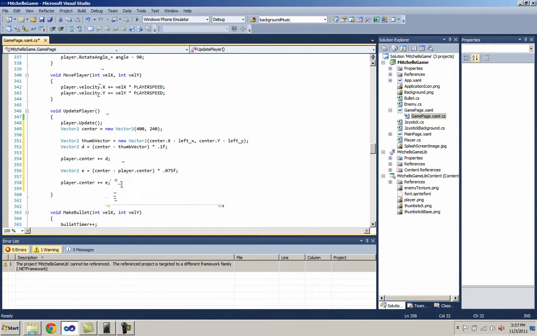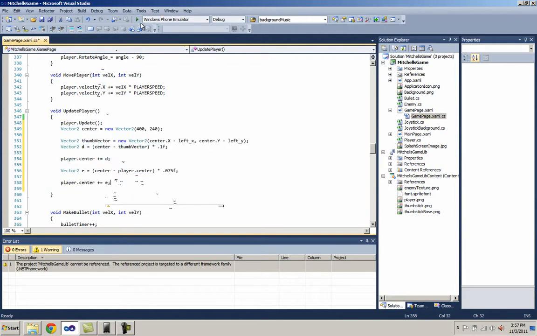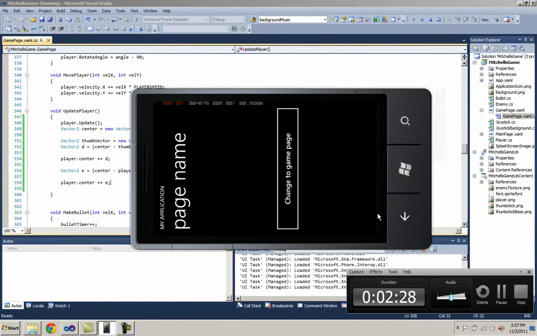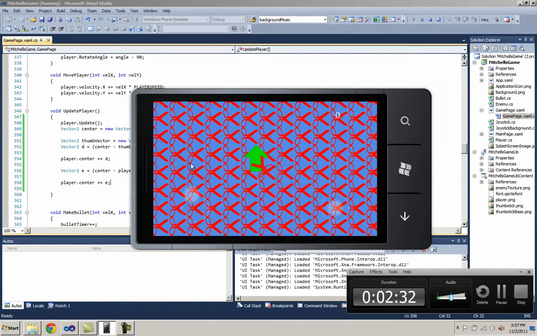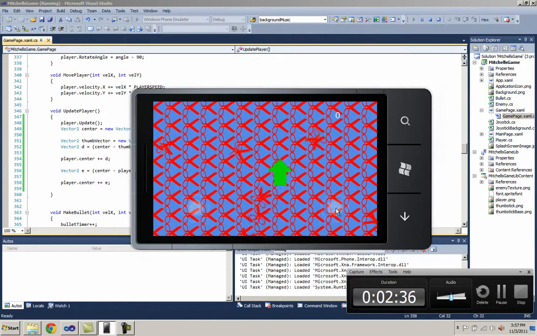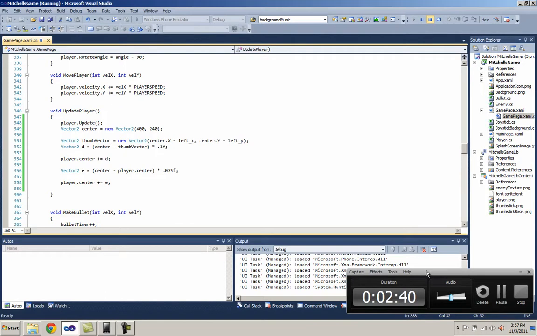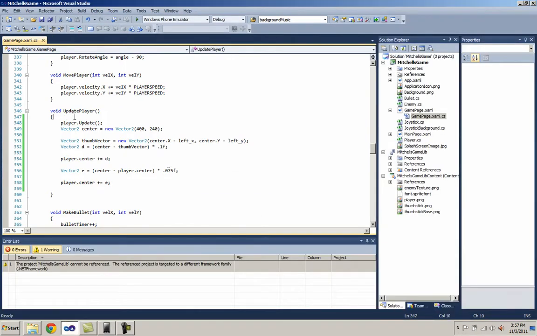So if you guys type this stuff, we should get a little bit of movement in our player here. So now he's not stuck in the middle of the screen. Cool. Can't see anything. Let me comment it really quick.